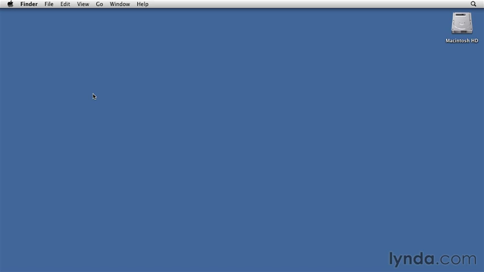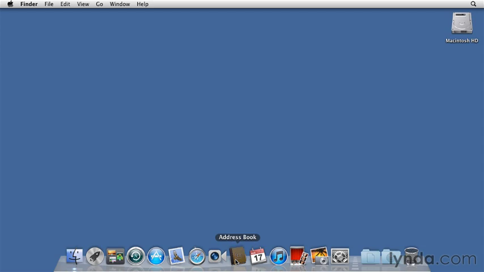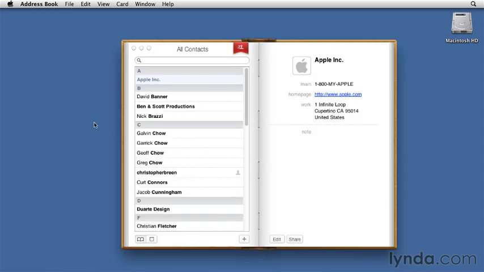Like iCal, Address Book has received a new look, and let's see what that looks like now. Choose Address Book, and here we are. Like the paper-based counterpart that you may have jammed in a desk drawer, Lion's Address Book is designed to hold and organize your contacts.